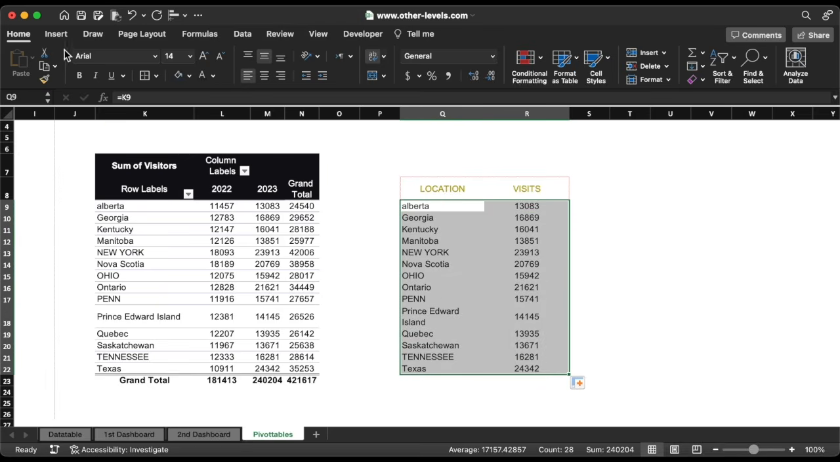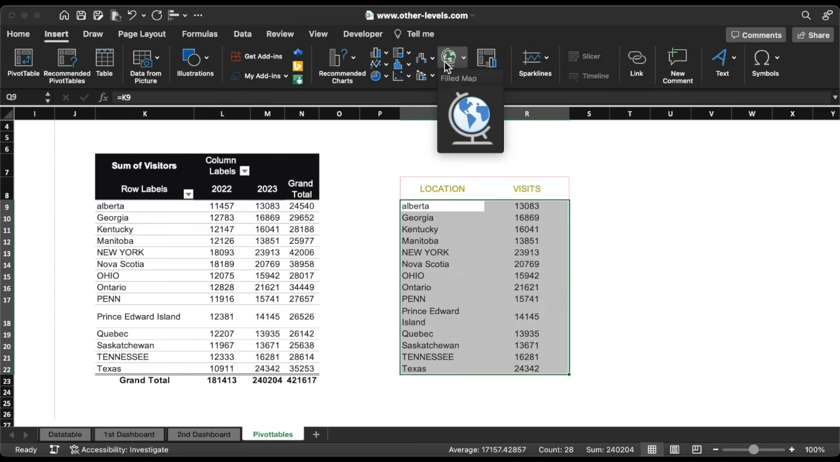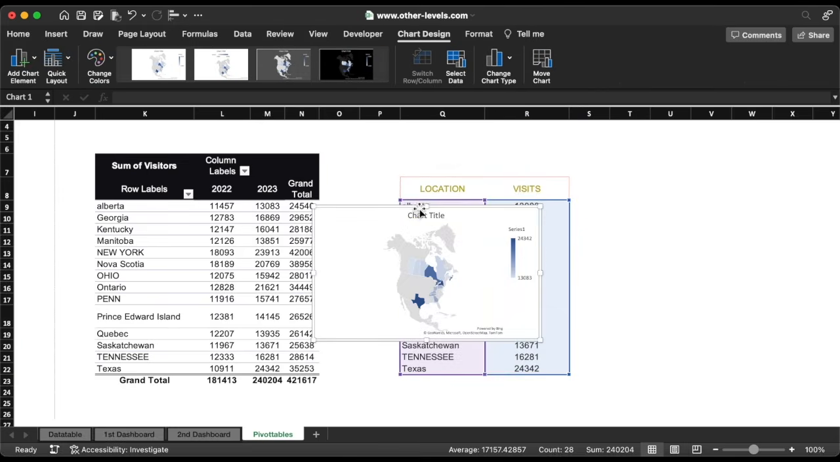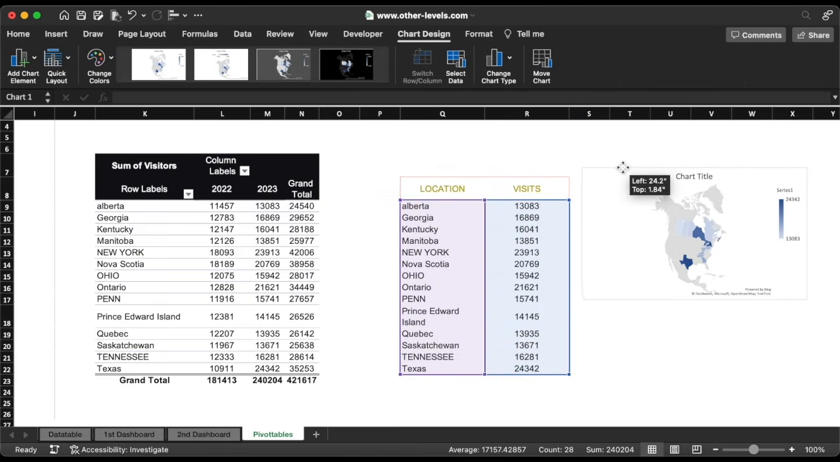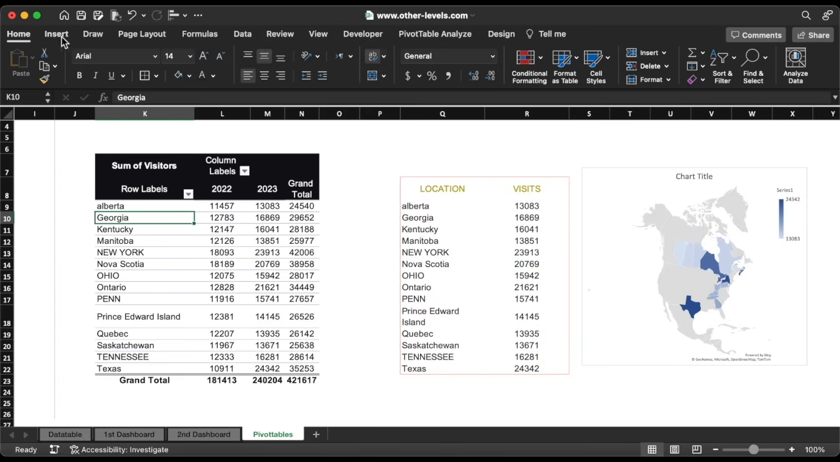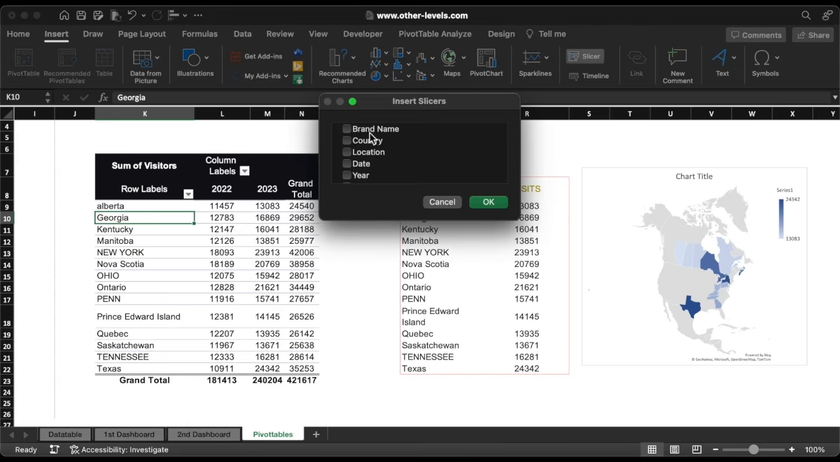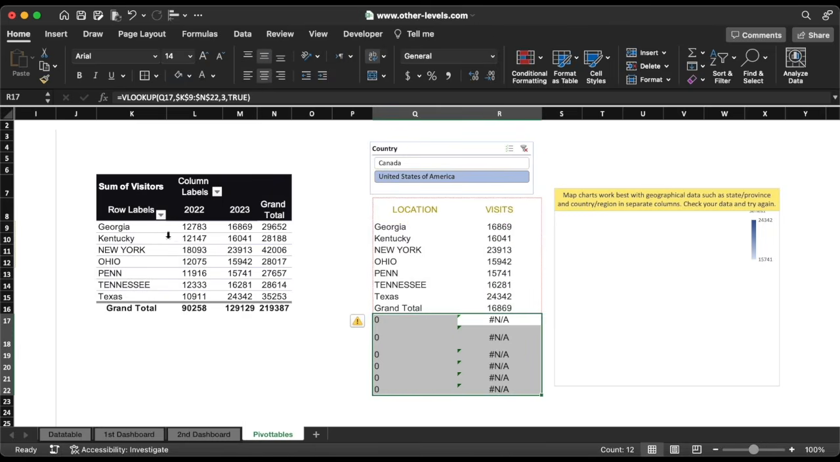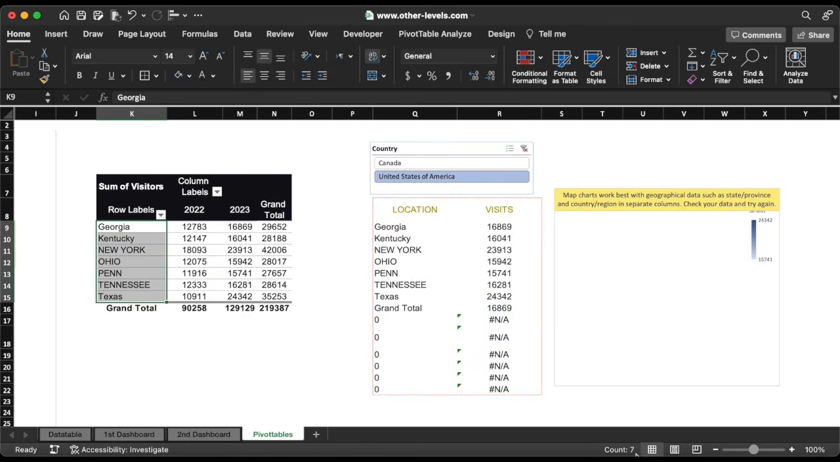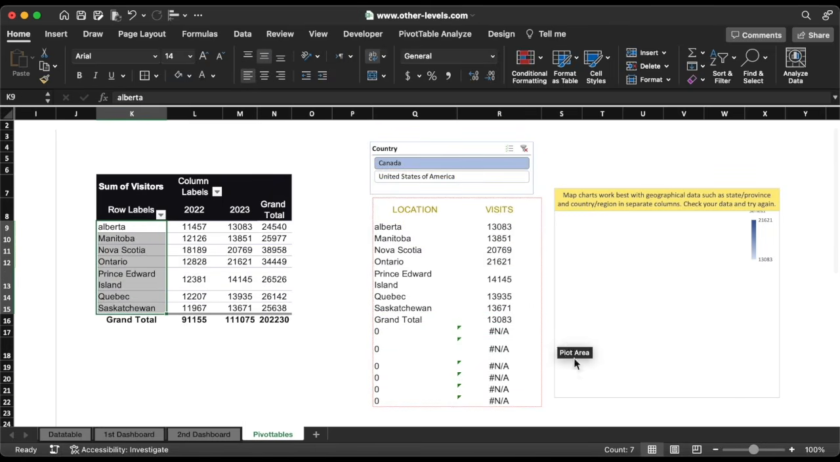Now we can insert the map chart. All data in the dashboard will be filtered by country. This data contains two countries, Canada and the United States of America. So, when we insert the country filter and choose one of them, you will see that the table gives an error, as there is no data to get from the pivot table.